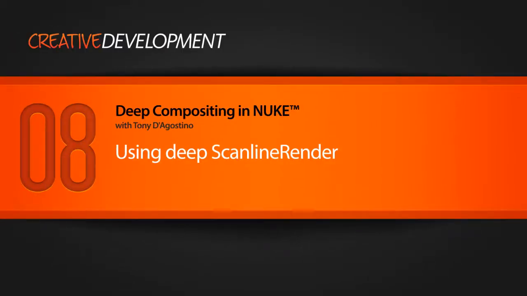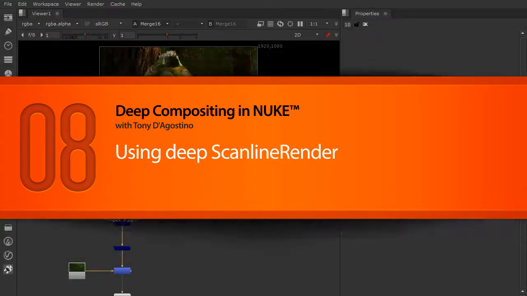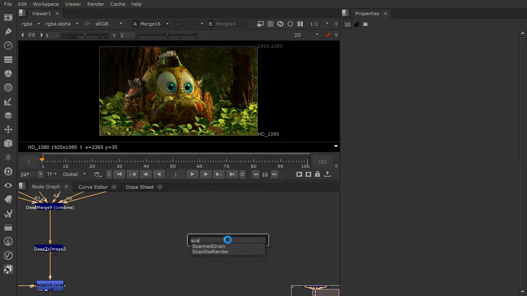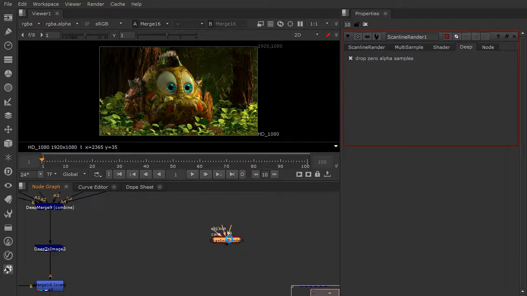In this lesson, we will learn how to output deep images from Nuke's ScanlineRender node. Let's begin by first creating a ScanlineRender node. Here we have the Deep tab. Now there's no settings except for drop 0 alpha samples.